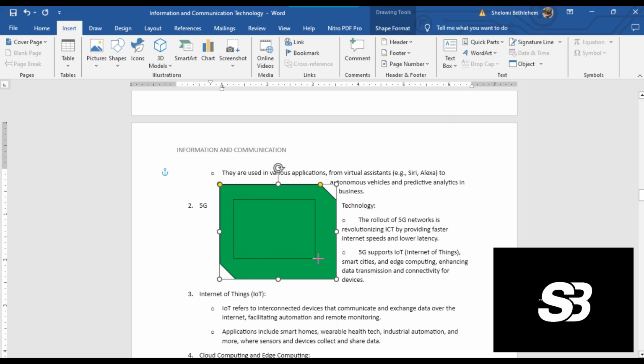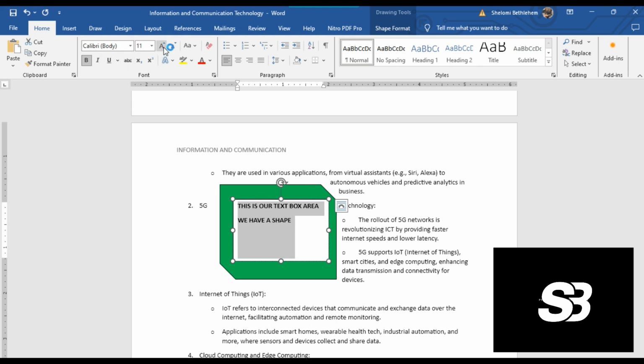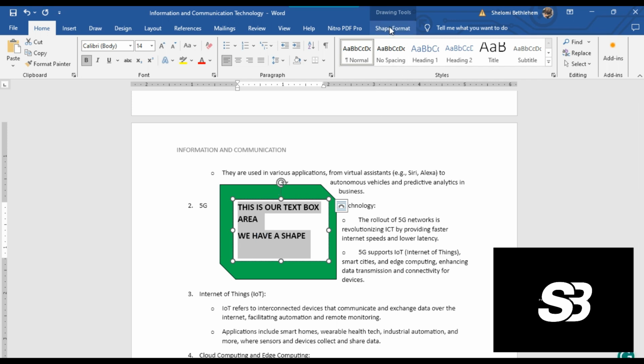So we highlight, then we draw from here. We write, this is our text box area. We have a shape. To format, just highlight, go to home, can bold, increase the size, change the font color, maybe change it to white. Can't make it white right now. So I just click on it, then I go to shape format.